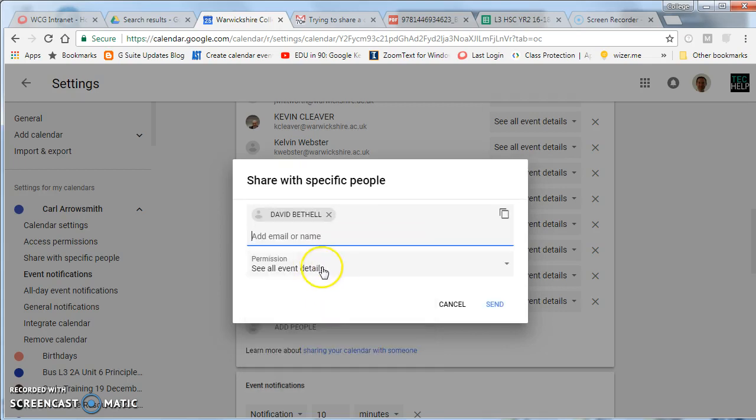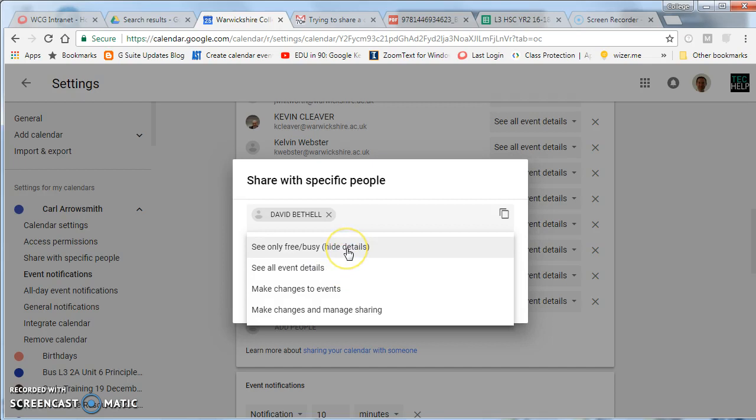And then you can set the permission level. So free busy information is what's on by default. That just shows where your calendar is busy. To see all the events, choose that. To make changes to the events, obviously that one. And then to enable the person to change your account if they need to, you can do that.